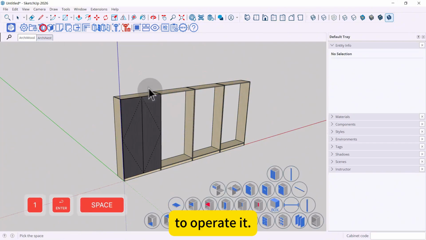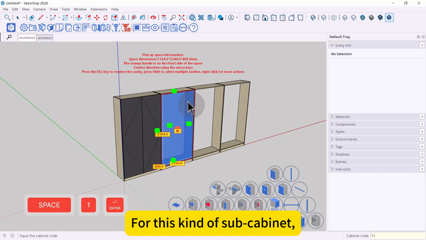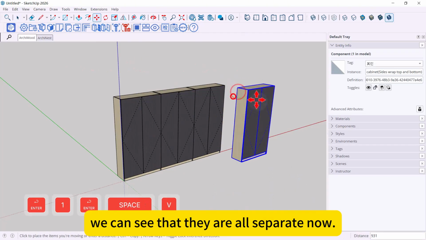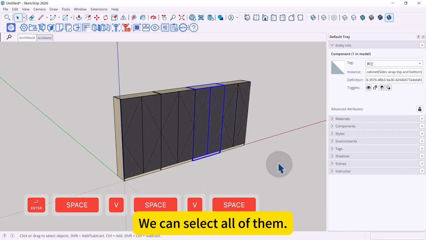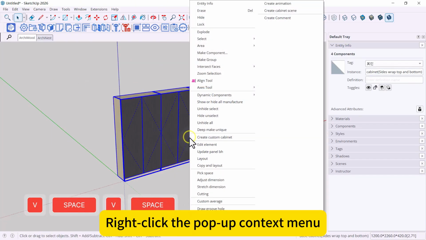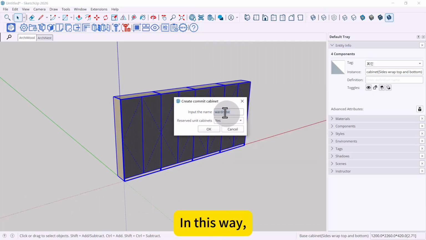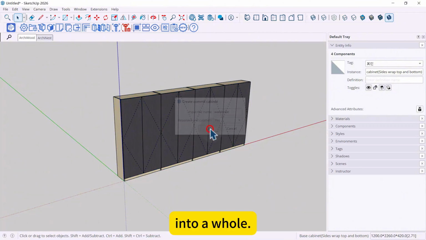For this kind of sub-cabinet, after we draw it, we can see that they are all separate now. We can select all of them, right-click, and in the pop-up context menu select Group Cabinets. In this way, we can combine this set of cabinets into a whole.